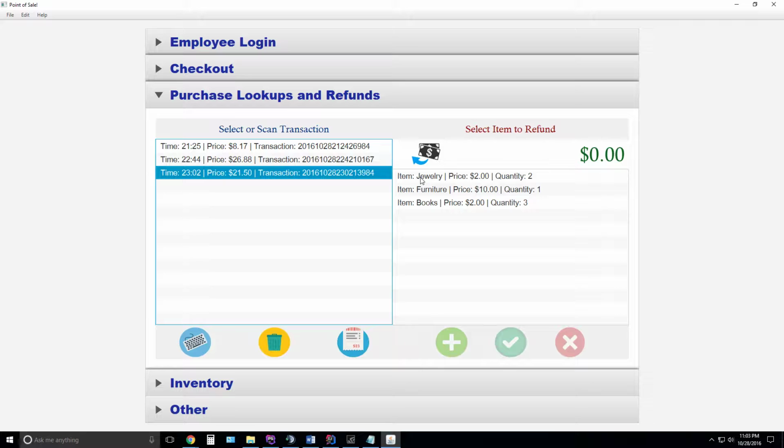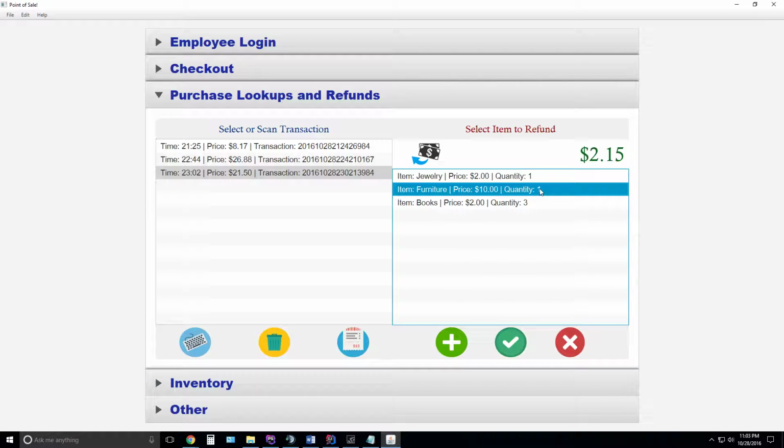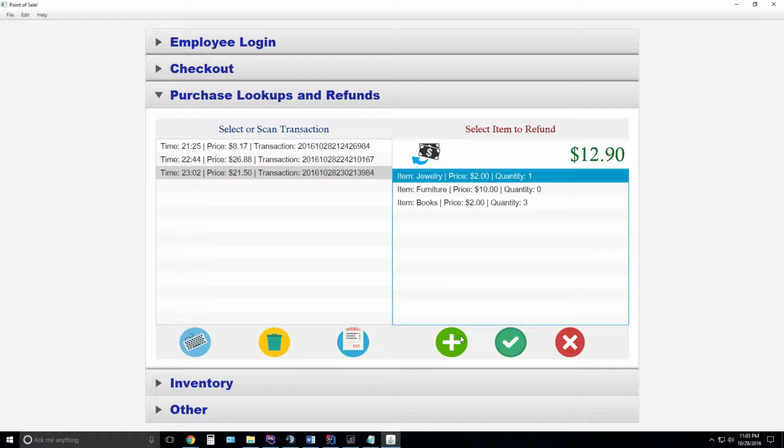To refund a sale, we can individually select each item. And now we notice we've refunded 1 jewelry item and the quantity has gone down. The price, even though they were $2 each, you're refunding $2.15 because it's going to include that tax. Now, if we want to refund this $10 item, we'll add that as well. And we'll go back to this $1 item.